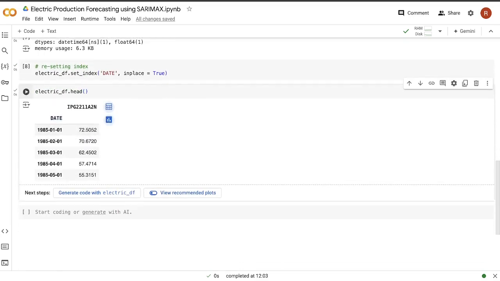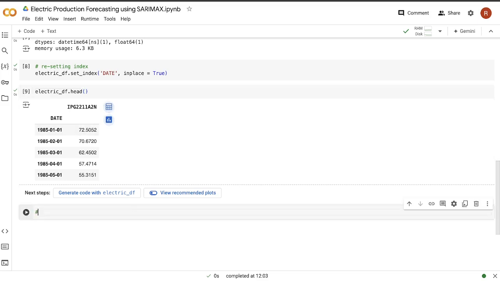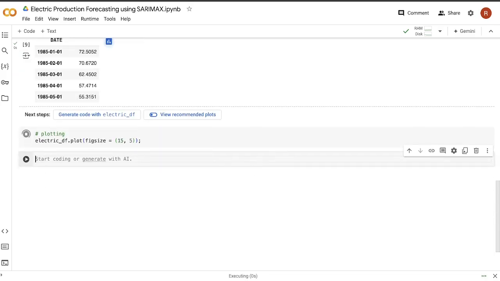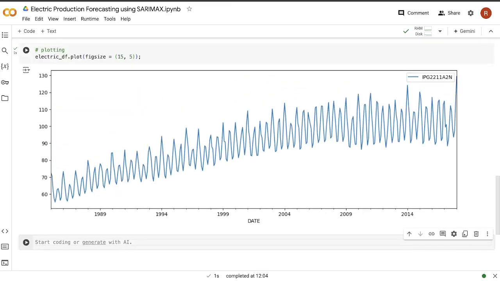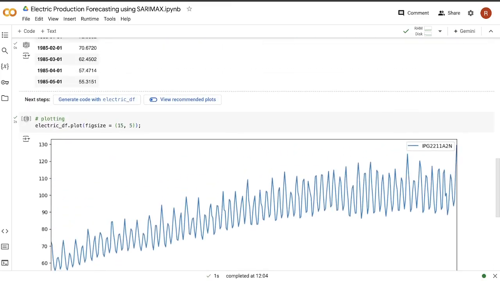Now after doing that, we have to check the seasonality and the trend in the data. As we have just a univariate column, we can directly use the plot method on this data frame. So here we will say plotting, and here we will say electric data frame dot plot and figsize. Now here you have to give the figure size, let it be 15,5, and let's run that. So as you can see, this is the plot for the column electric production.